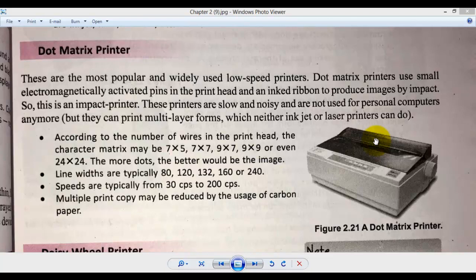So what is the facility that we get from using this one? Because it can print multi-layer forms. Multi-layer form means when you write on a page with a carbon copy put between two pages, you are going to get the same one on the next paper also. Here we are creating an impact with the print head. That's why we are going to get both the pages printed.